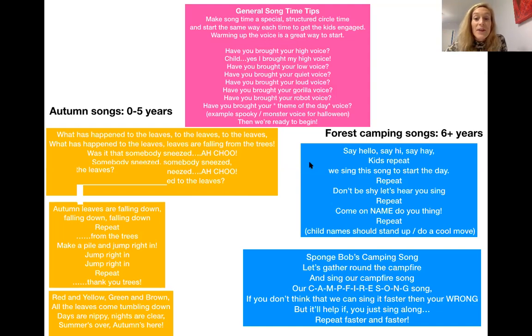Okay, then we've got the songs for the older kids over in blue. So these are super for kids, I would say, around 6+, and especially if you're around a campfire. If you're not around the campfire, get something in their room, maybe like a den, put a sheet over, make a bit of fun about it.